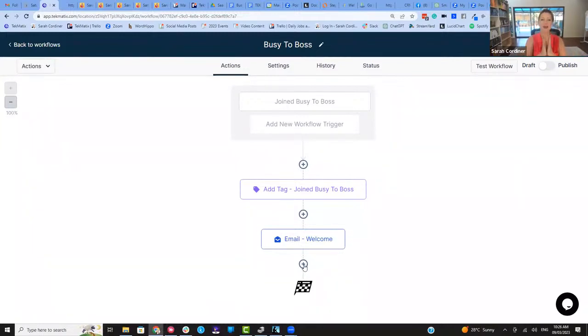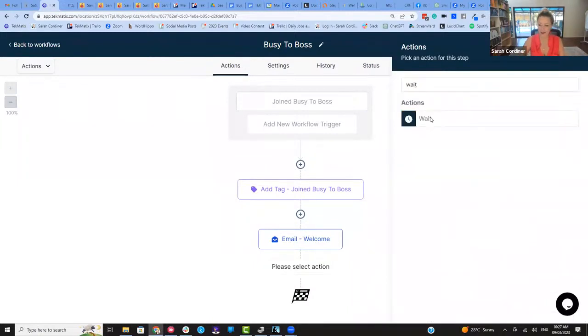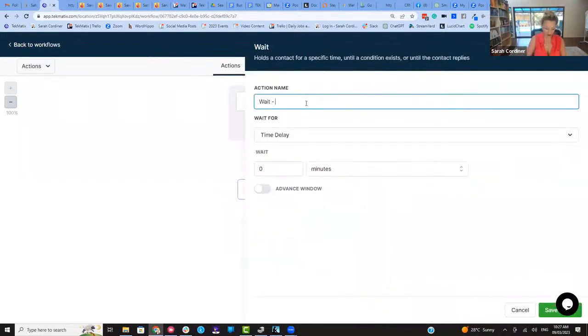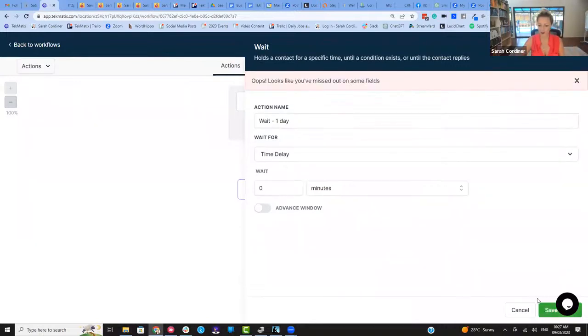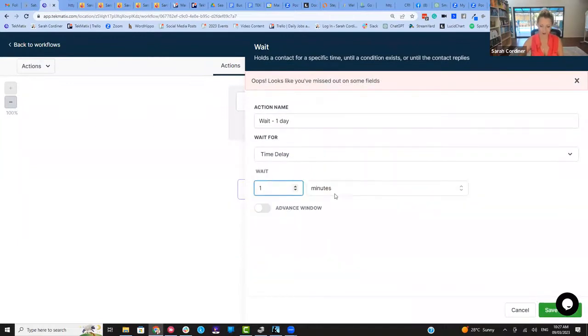Now, what we want to do is we may want to check up and follow up on these people. This, for example, is a 5-day challenge. So I'm going to press the add button and type in wait. Click on wait and I'm going to type in wait for 1 day. Let's pretend this all happens on the 1st. So we're going to press wait for 1 day. Oops, time delay. Wait for 1 day and press save.